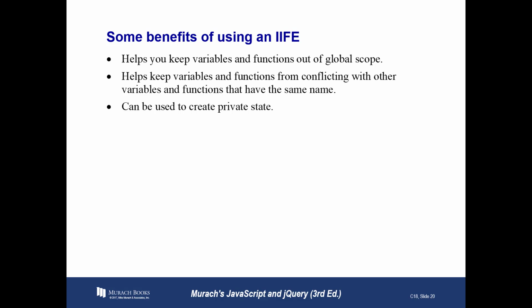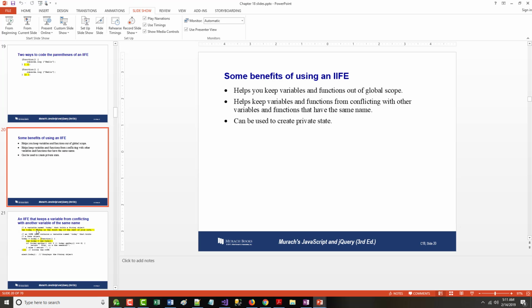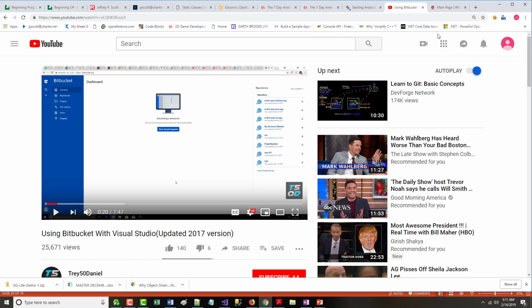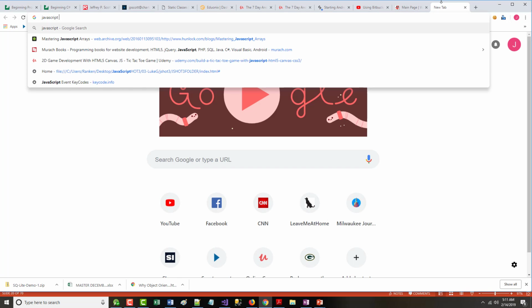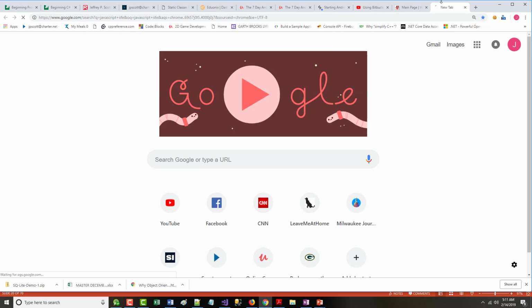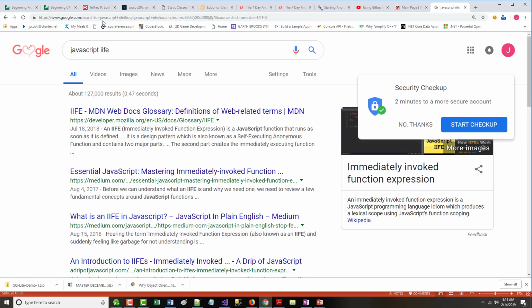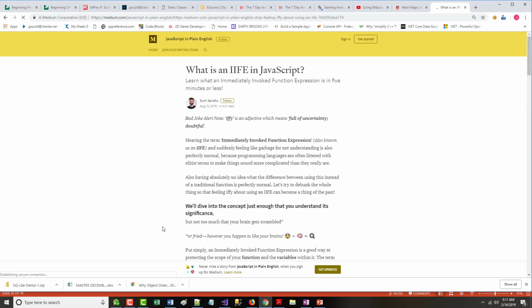The next things are IIFEs, as it says. What an IIFE is, and what I've done in the past when I've given this, and I probably have a lecture like this out there someplace, maybe better than this, I don't know. But if I type in JavaScript IIFE, here's JavaScript in Plain English. Maybe we can find it there.